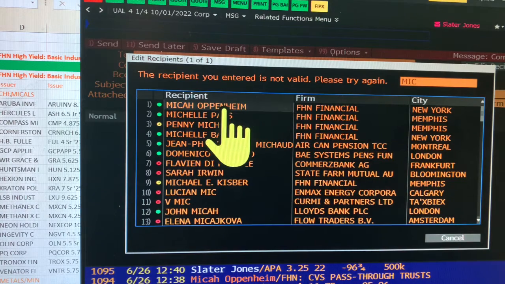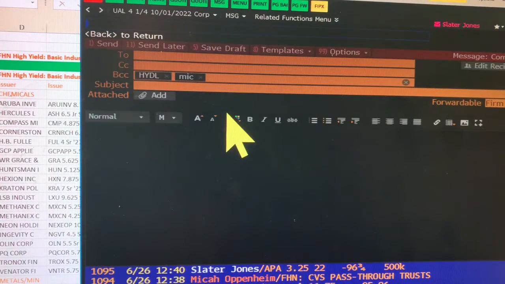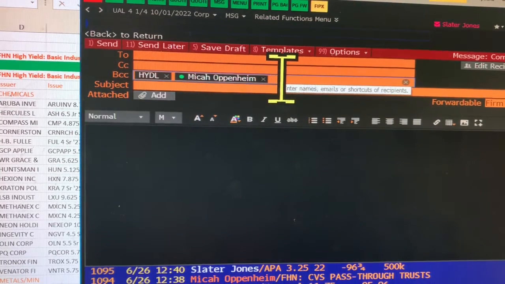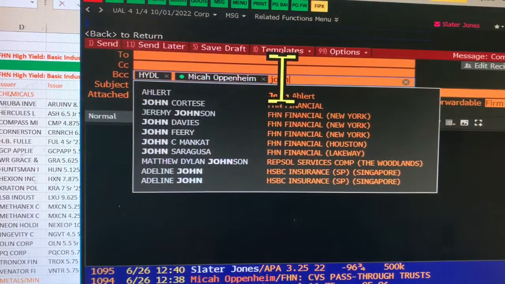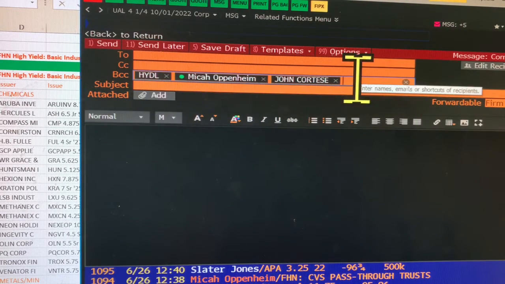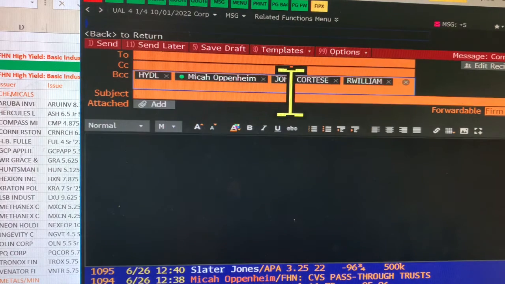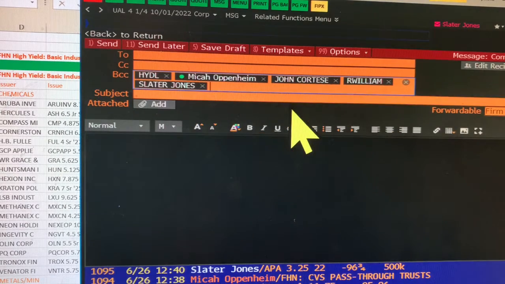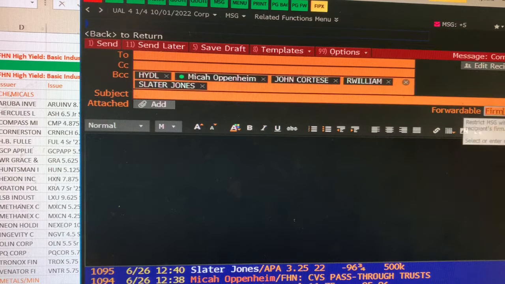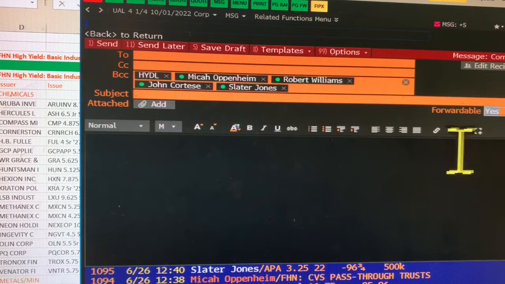It's tough to work with this comically large mouse. Oh, there we go, finally. John. Rob Williams. And you. Okay, so now it's fully addressed. Importantly, I want to go over here to forwardable and change this to yes.